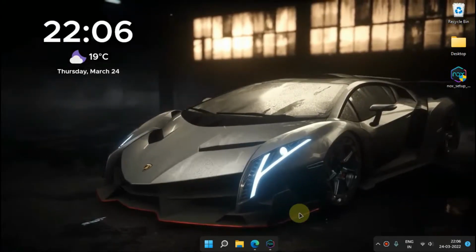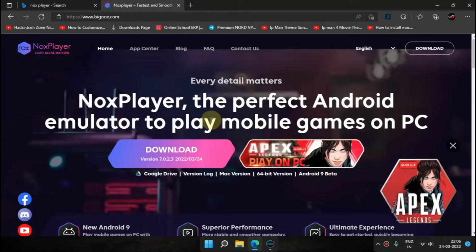Hello, this is Supertech, and today we are going to install Nox Player on our Android operating system.